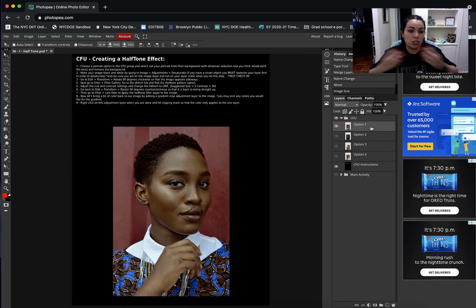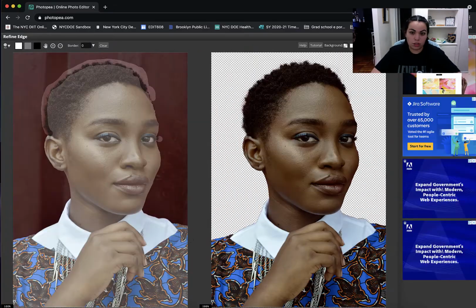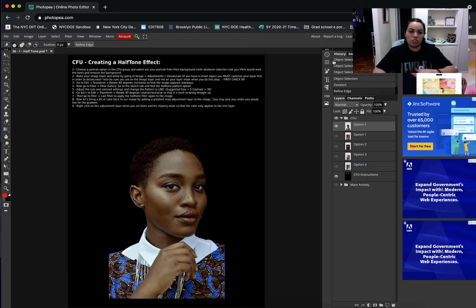First things first is you want to take a minute or two to make a really good selection of your person and just remove their background. The selection tool you choose is up to you, but just make sure the selection is nice and clean. So I'm going to spend some time selecting out this woman. Now you see I went back with the refine edge and I made sure I got all of her hair, her eyelashes, and I cleaned up my selection so it was nice and neat.